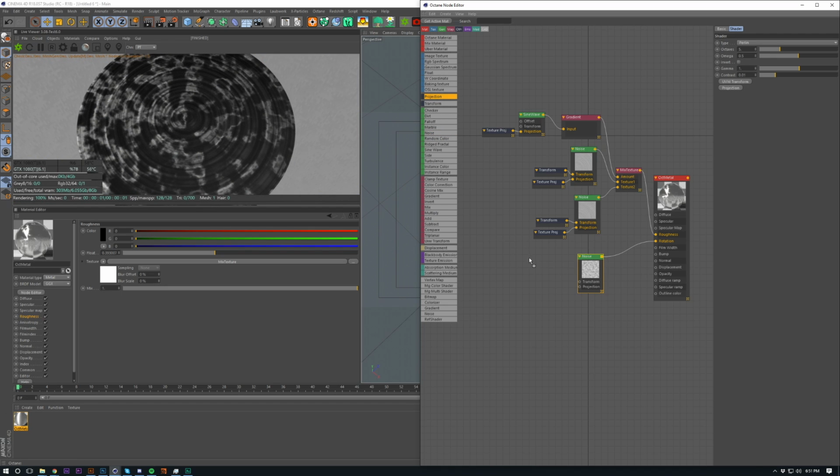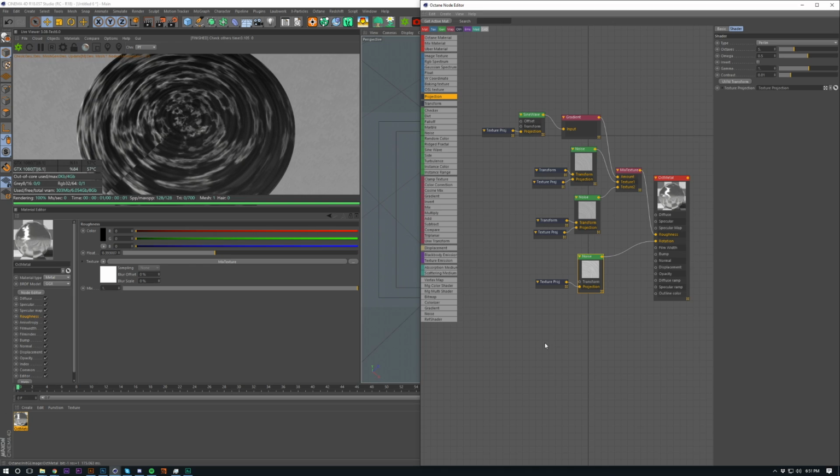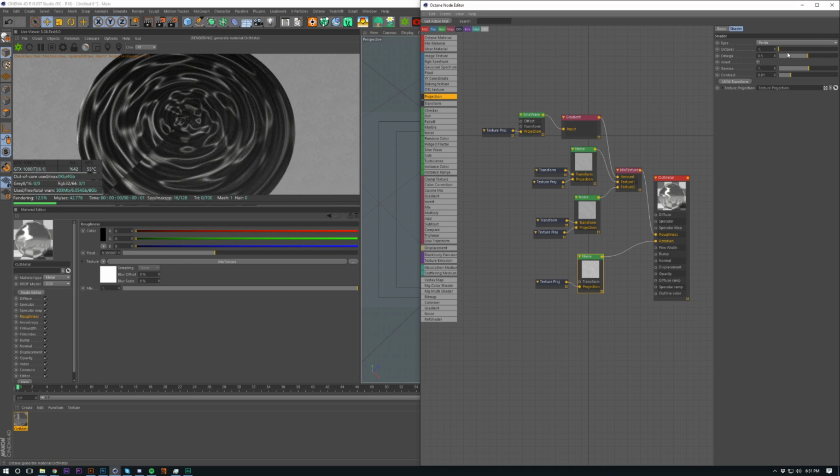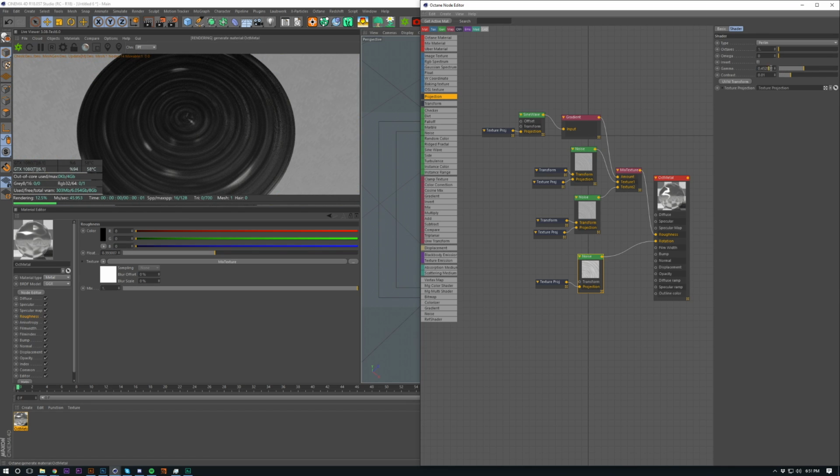We're going to grab a texture projection. Again, we're going to put this on spherical. And the settings of the noise I used, 1 on octaves, 0 on omega. It doesn't matter, omega doesn't do anything unless you have octaves, so you can leave that whatever you want. And the gamma I turned down to 0.88, pretty low.